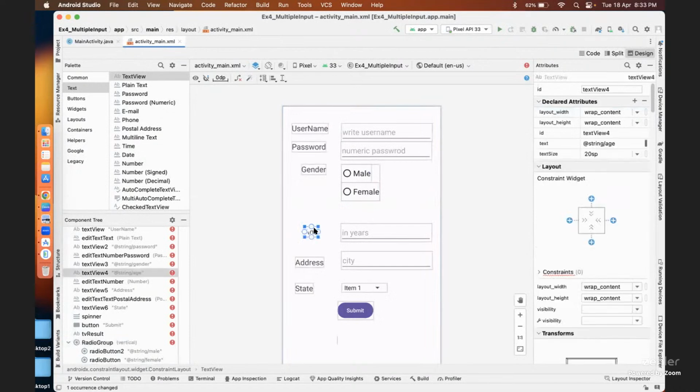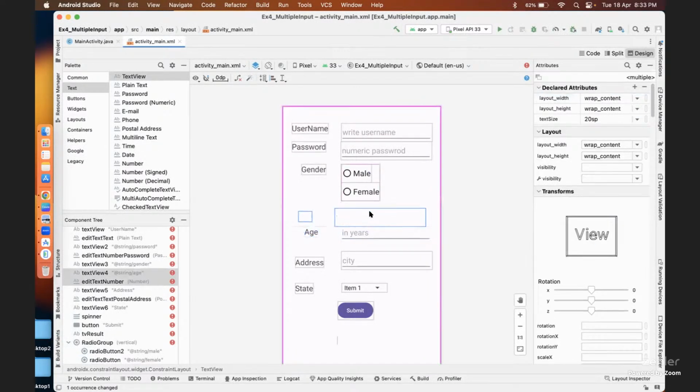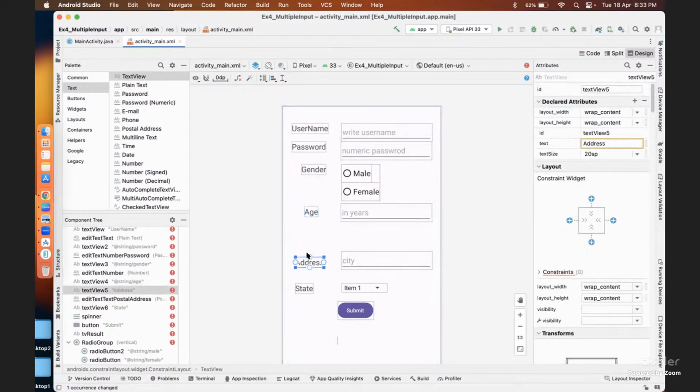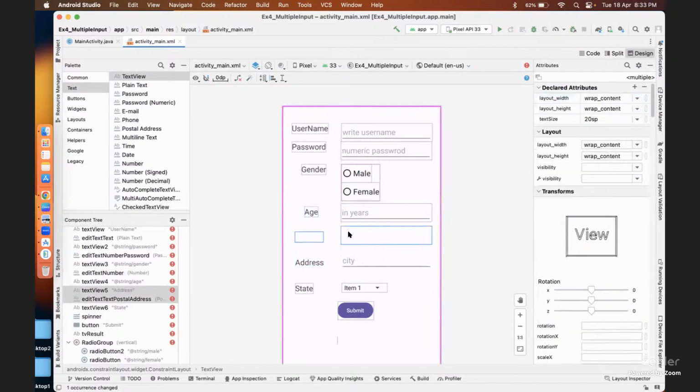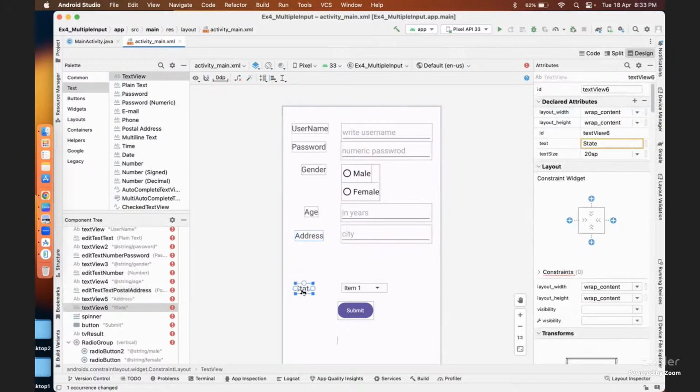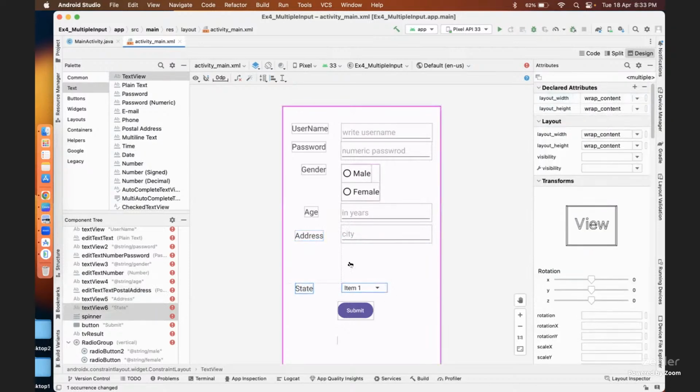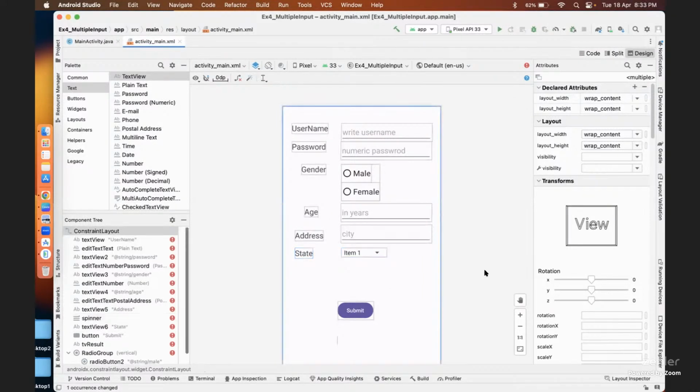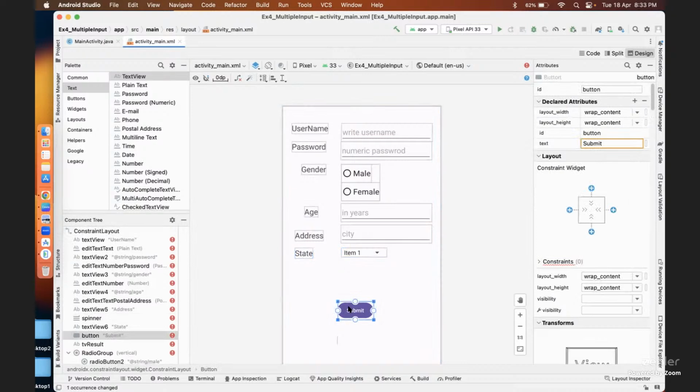Again, I want to move this and this together. You can adjust as per your need. Like this. Again, I will take this address and this city together and move them up. Again, I will take this state and spinner and move them up. Cool. Now I have this submit button. I will slide the submit button up as well.